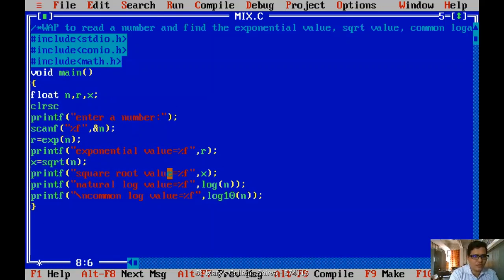After declaring the variable, I'm doing the clear screen. Now first I'm displaying the output, that is, enter a number. From the keyboard we have to read a number, and we are processing one statement. What I am processing here is exponent of n. Whatever value you give, it will become e power n.